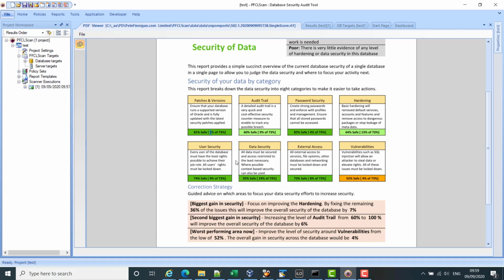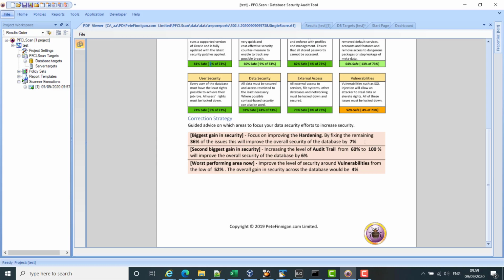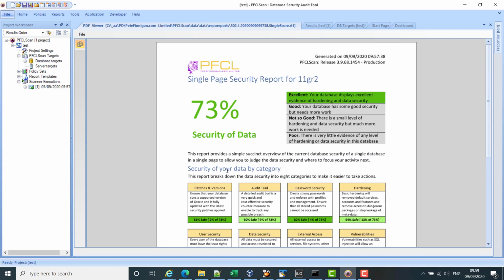And then in the third section of the report, we highlight the area that you could get the best benefit. So if you decided to fix all of the remaining hardening issues, then you would increase the overall score of the security of the database by 7%. And the second best gain would be by looking at the audit trail and get an overall gain of 6% if we fixed everything. And we also highlight the worst performing area. So 52% for vulnerabilities. So that's a detailed, high level report that managers love. Managers love to see this report. It gives them a really good single page picture of the security of the database.